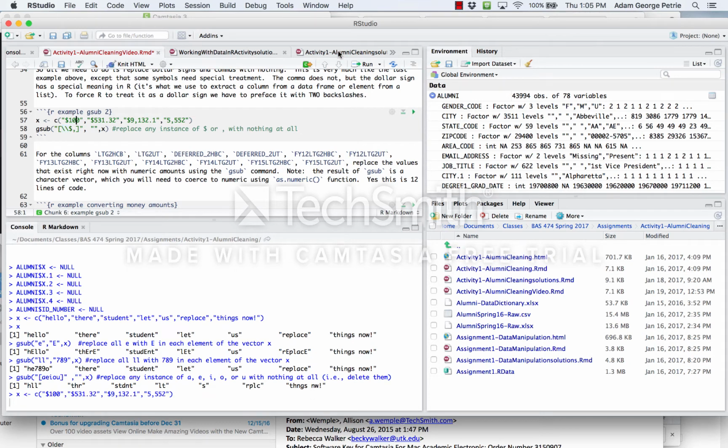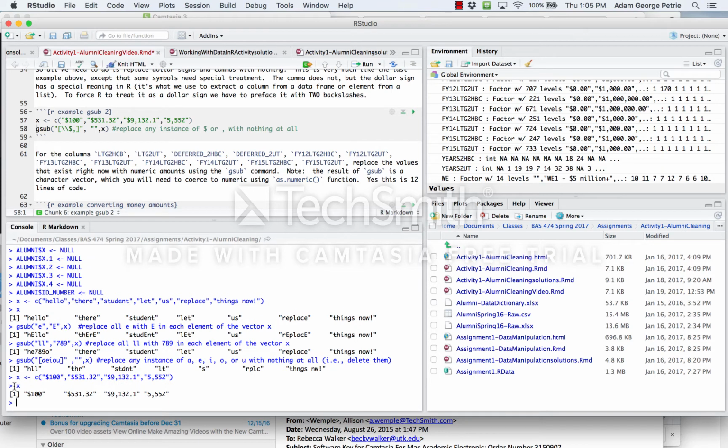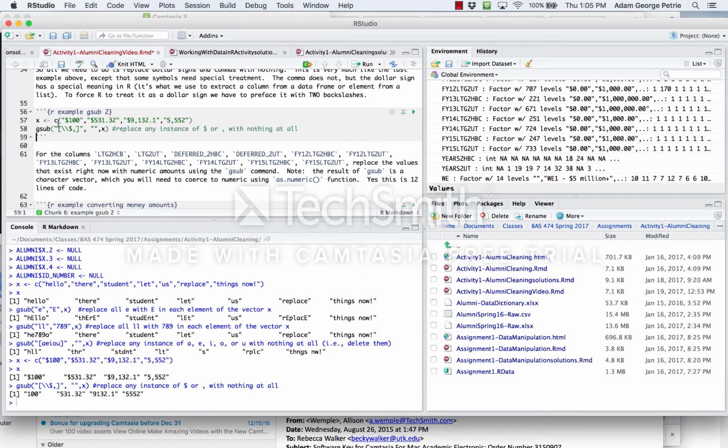So for example, if I define my vector x here, which is a currency vector with dollar signs and commas, if I were to run this gsub command, since we have square brackets here, it's going to look inside the square brackets. It's going to say, all right, I'm going to replace the dollar signs and I'm going to replace the comma, each character inside the square brackets, and I'm going to replace it with nothing because I have a pair of double quotes with nothing in the middle, and I'm going to do that for each element of x. And so what we see is that indeed that's what's happened. All the dollar signs have been stripped out and the commas have been stripped out as well.